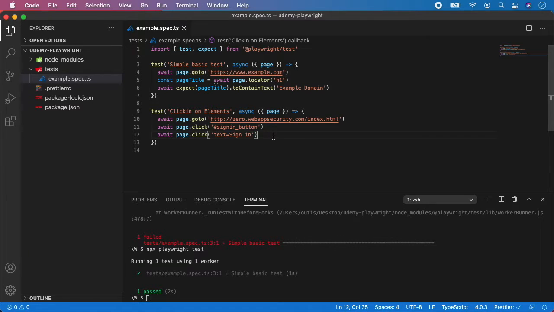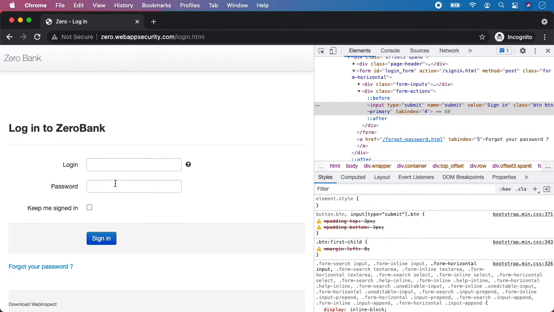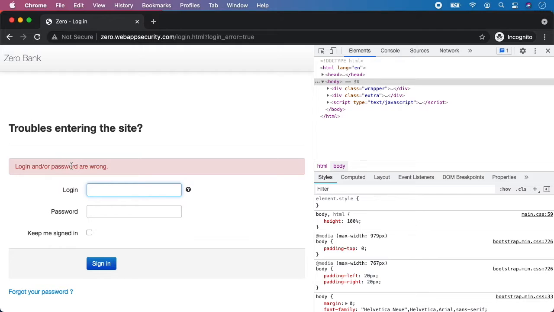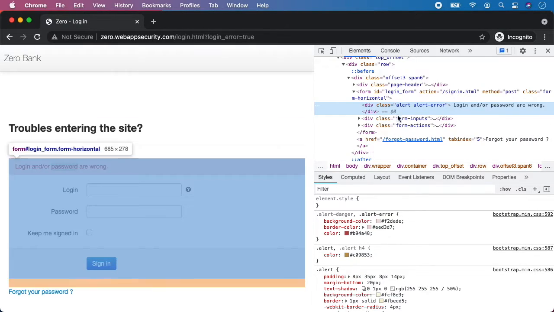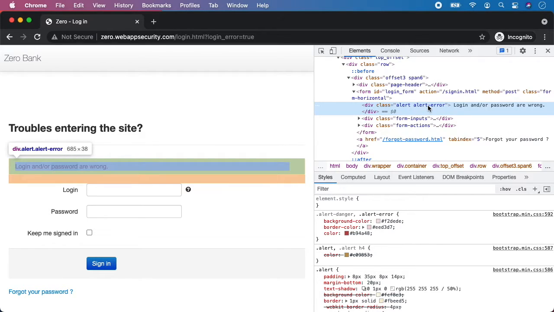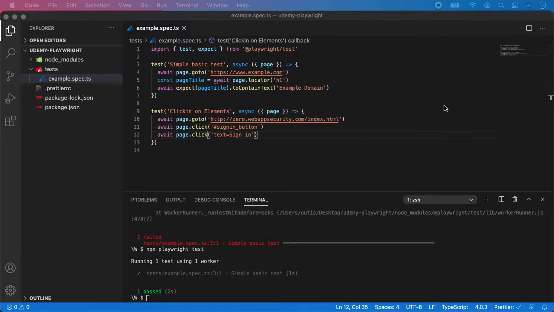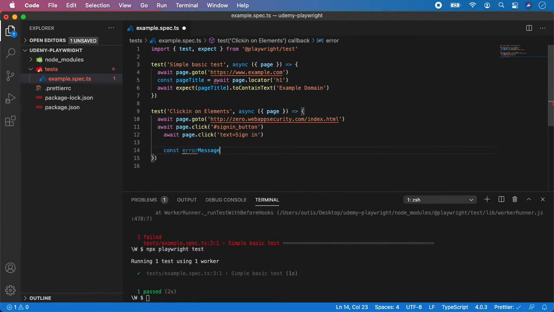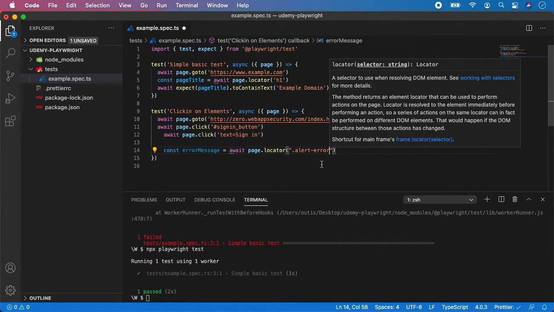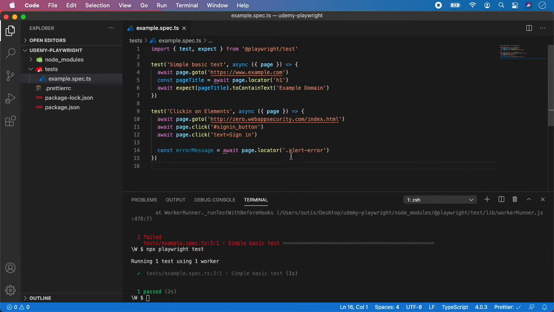So what's next? Next is to assert the error message. So if we actually click on the sign in and we will leave it blank, we get this nice red error message. So if you inspect it, you can see that it's a div with a class of alert and alert error. So we can use the value of alert error. And again, if you want to save some element into variable, we need to use page locator. So let's use const error message equals await page.locator. It's same as in the simple basic test. And we're gonna pass it the element of class alert error. And if you are working with classes, you just need to use the dot sign.